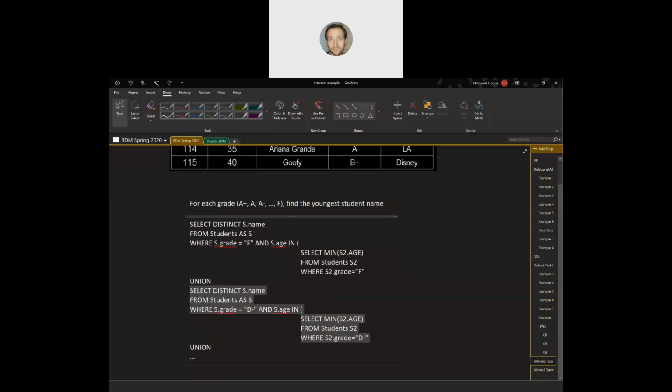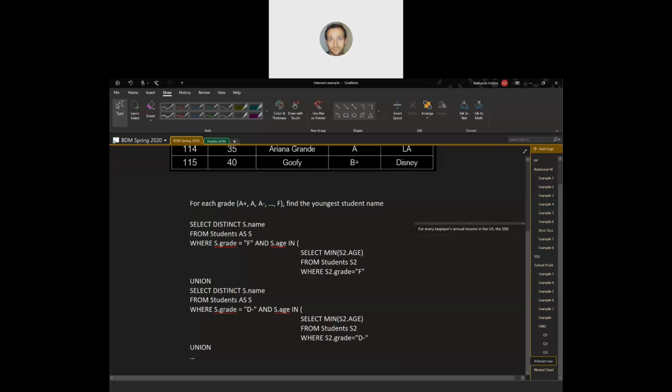there's a problem if you have too many of these grades. So here 12, maybe it seems manageable, but what if there were 1,000 different grades? Or if I wanted to know something like, I don't know, for every taxpayer's annual income in the US, the Social Security number of the youngest who hasn't been audited yet.